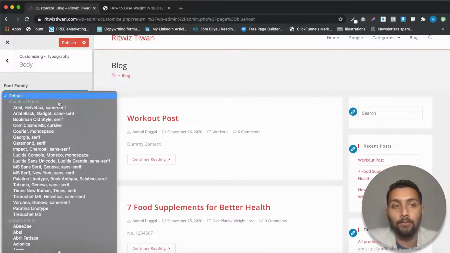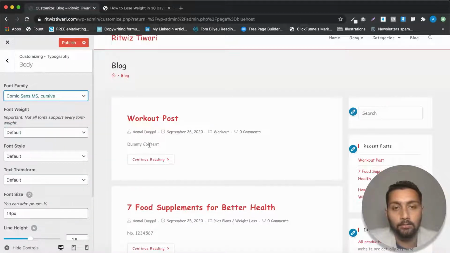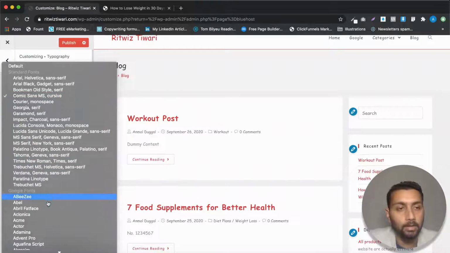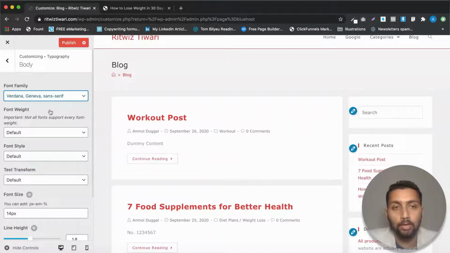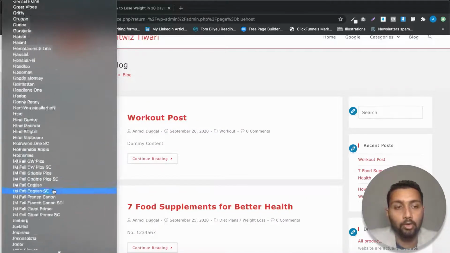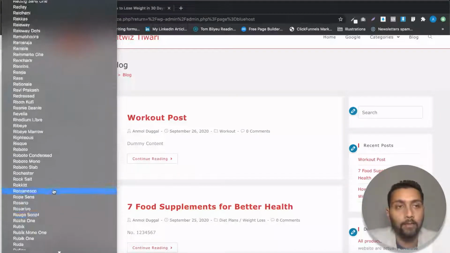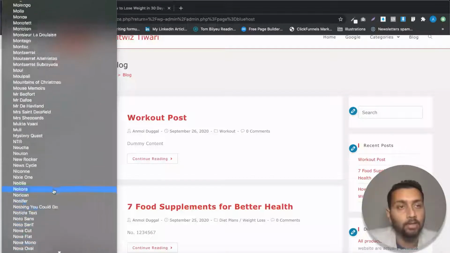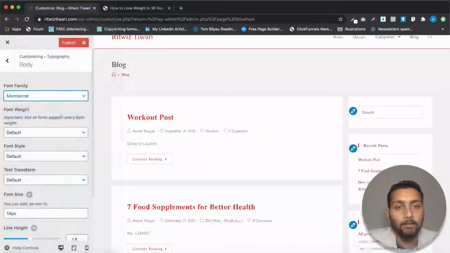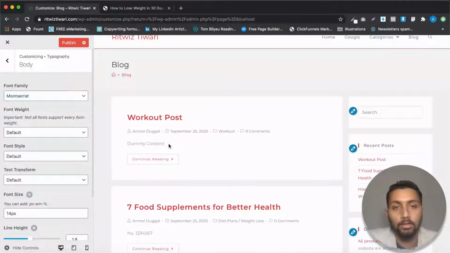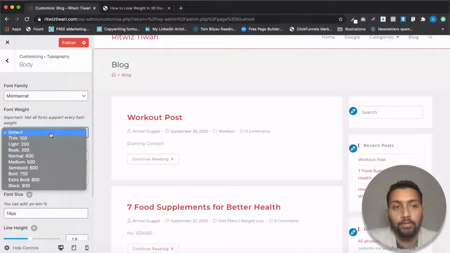Okay, this is the body content. So let me just change the font family to something like Comic Sans. So you see the font changed. If I change it to something more professional looking and good looking like Verdana, so now the look has changed. But you can also select something from this entire list as well. So one of my favorite fonts is Montserrat. So let's just go ahead and apply that font. See, now this is the Montserrat font, and you can select the font weight as well.